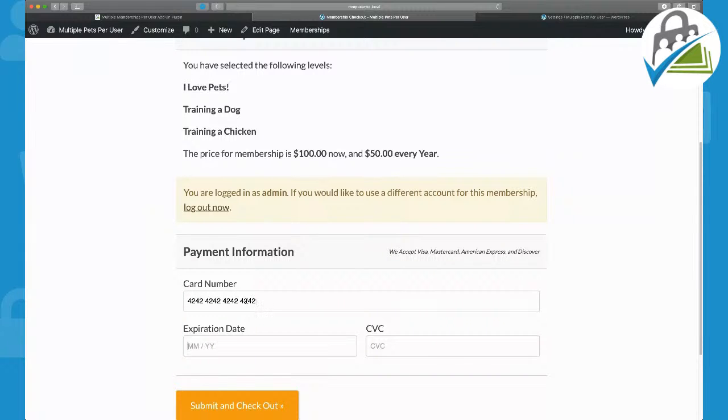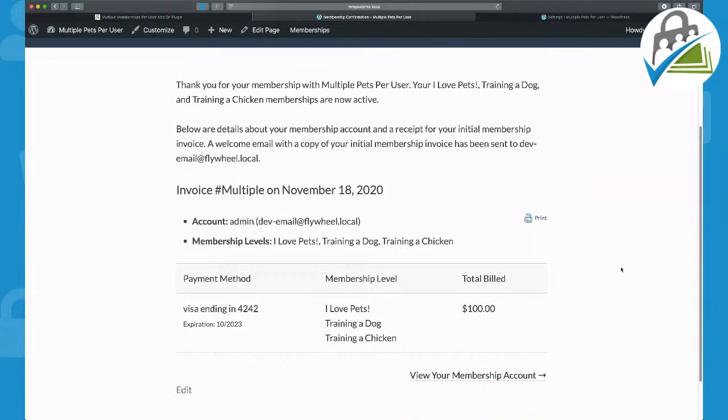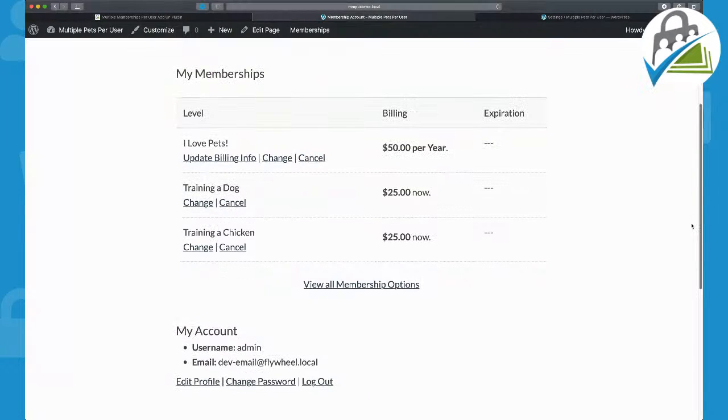So I'm going to go ahead and put in a test credit card here just to get the transaction run. And once it goes through, you will see that we purchased all 3 membership levels for $100. And if we go to our membership account, we will be able to see each of the levels that we have purchased.